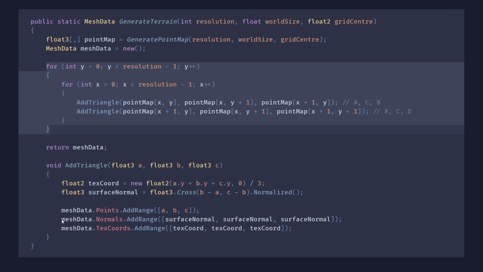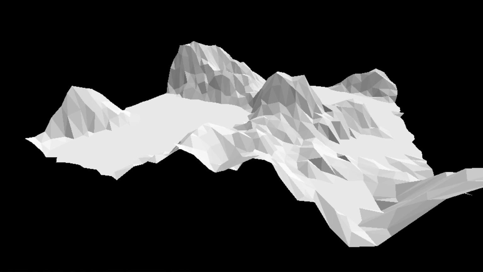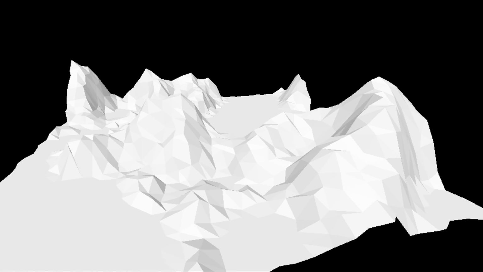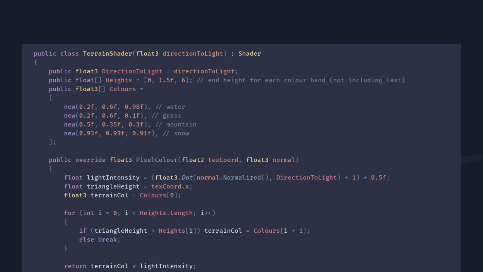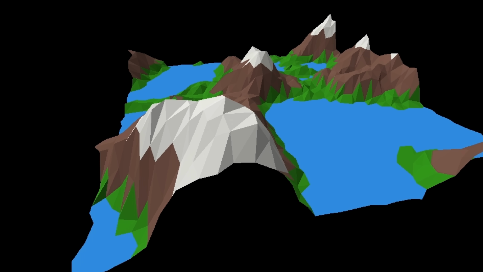By the way, I've stored the average elevation of each triangle in the texture coordinates, which obviously wouldn't be helpful for actually sampling a texture, but we can get creative and store whatever arbitrary data we want in there. So here's what our mountainous mesh is looking like at the moment. Not too bad, I'd say, but a bit bland in the color department. So let's liven things up with a special new terrain shader. In here, we've got a few floats defining the elevation range of these color bands. And then for every pixel, we do a simple loop to search for the appropriate color based on that triangle's height from the texture coordinates. And now that is looking much more lively.